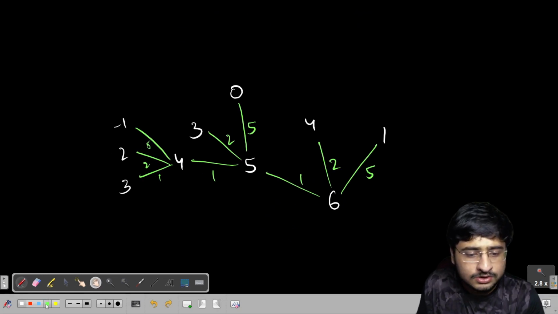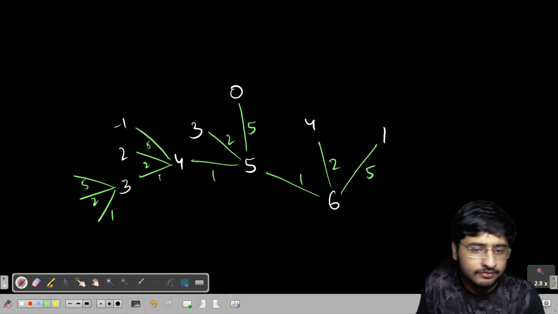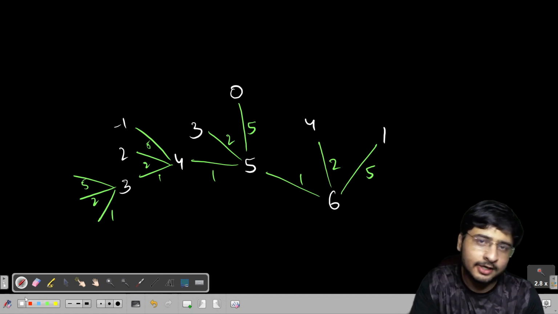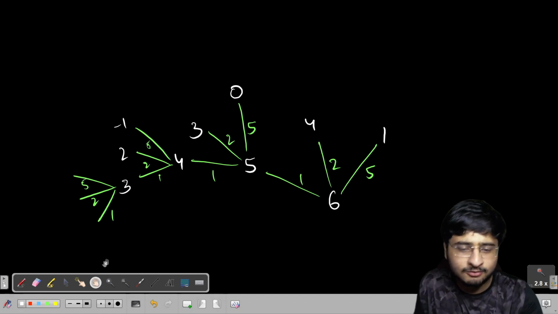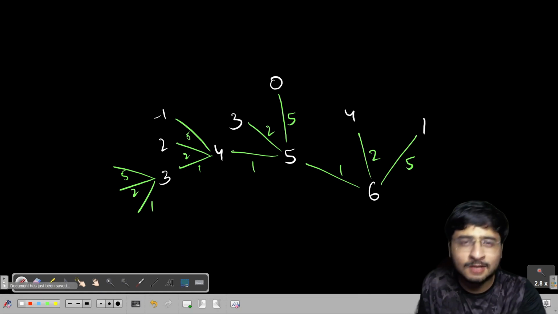Okay, full focus. From this 3, there are 3 choices again. 1, 2, or 5. Correct. This tree is going a little bit ridiculous, but don't worry. You know, we have to make this tree, right? And I'll be completely honest. I'll not skip through anything.